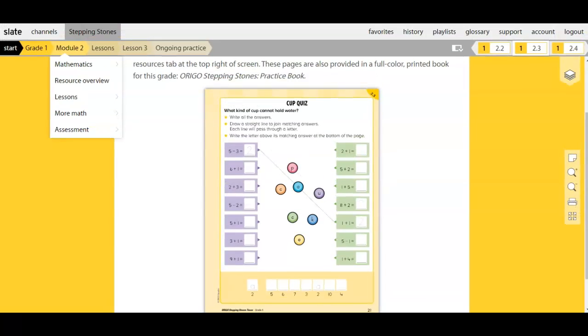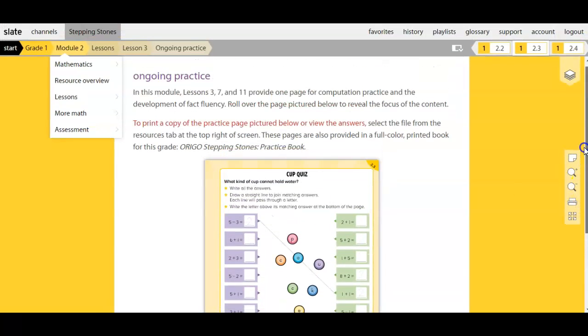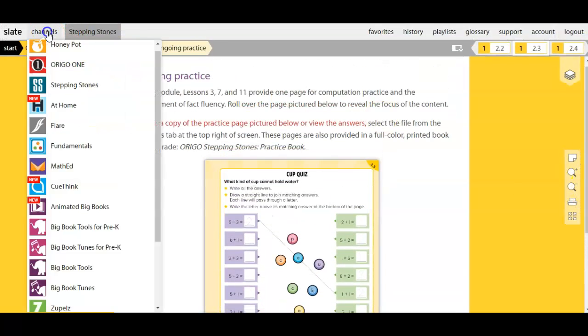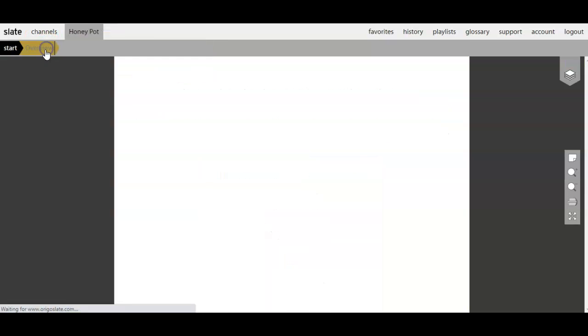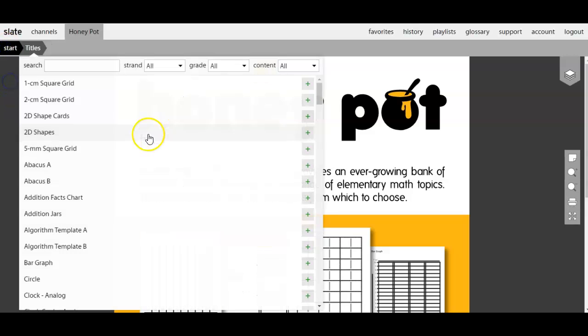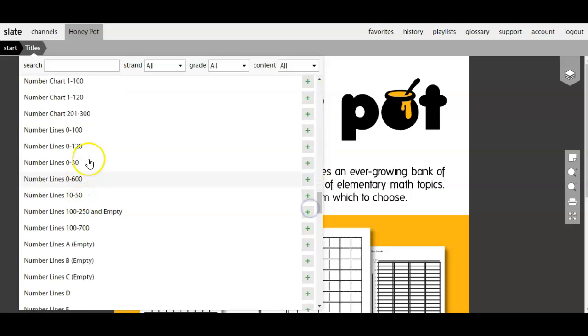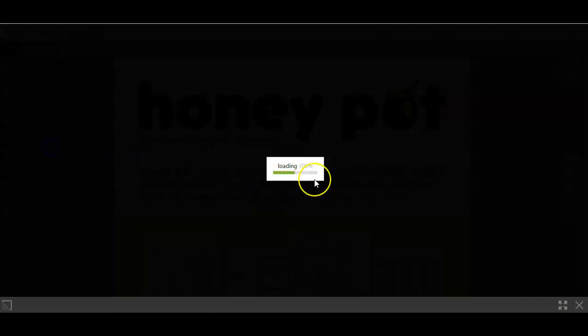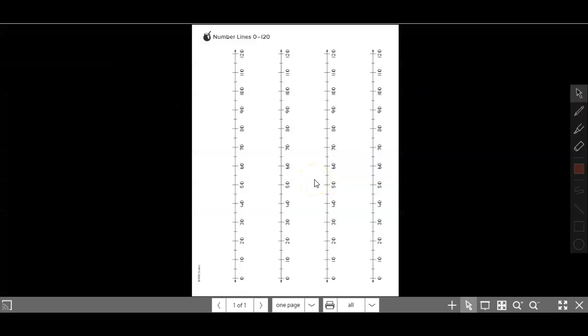Now, also in ORIGO, we have the channels. Under the channels, we have the honeypot. The honeypot, if you go over to start and you hit titles, you have a lot of black line masters in here, and there's a ton of different things. And it has a number line from 0 to 120 for first grade. You can have them print these out and use these in your classrooms at centers. They can glue it in their journal, however you want, but that's in here for you all to use.